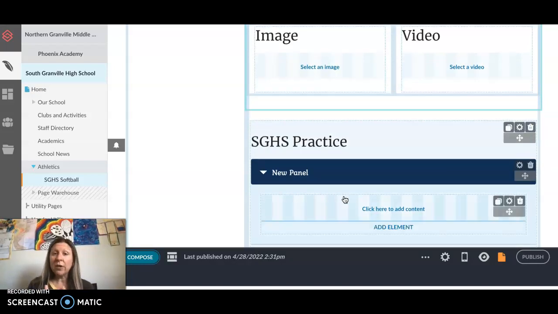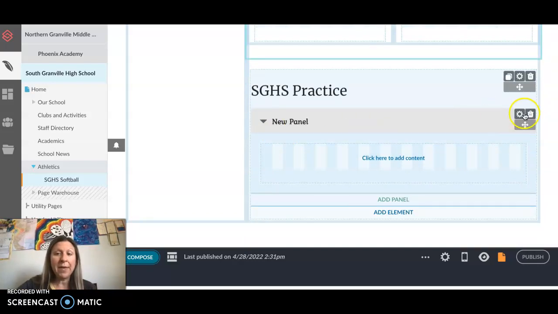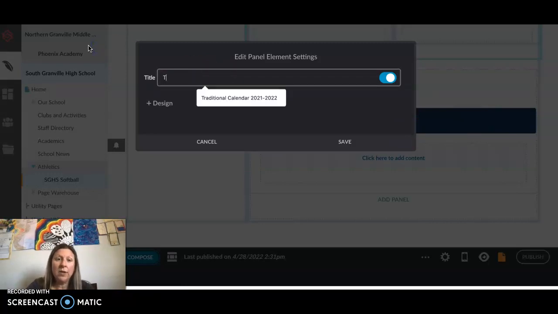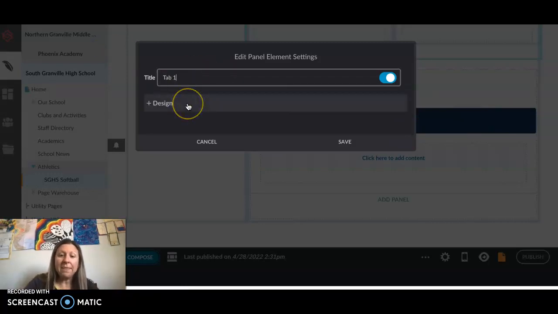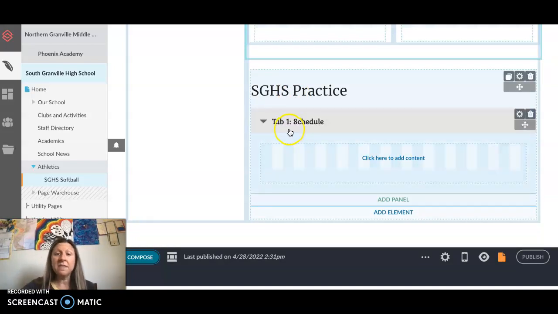So in my accordion, I can have a number of what we'll call panels. So here is one panel by default. So I can select the settings wheel on the top right and title it maybe panel 1 or tab 1. And this might be something like schedule. So this might be our practice schedule. And I can select save. Now I can add a variety of elements underneath this tab 1.